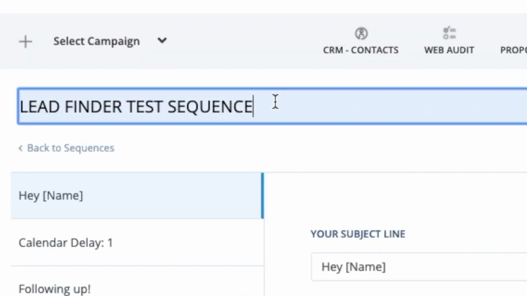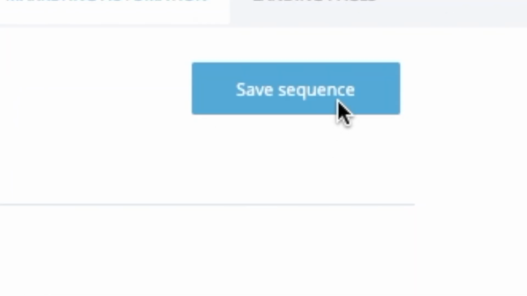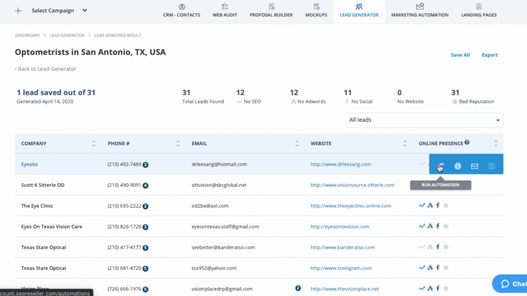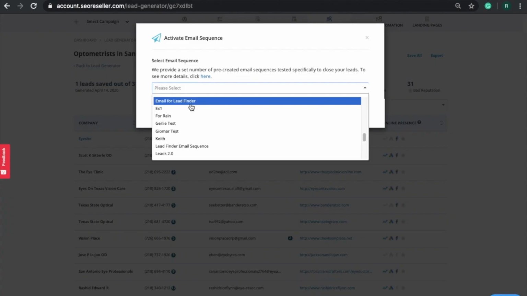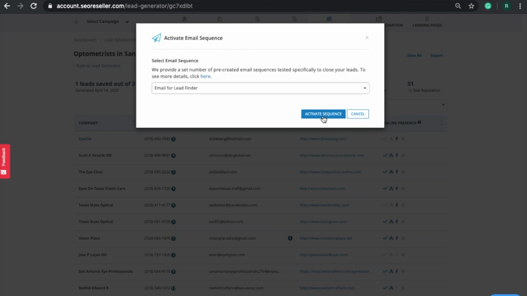Once you're done designing your email sequence, create a title and click Save. Now that you have your email automation for optometrists in San Antonio, go back to the dashboard, choose your lead, and click the Run Automation icon on the blue bar. Next, activate the email sequence you want, and you're done. Repeat the process, and there you have it, a straightforward way of generating and contacting your leads.